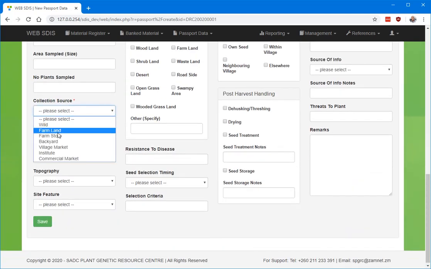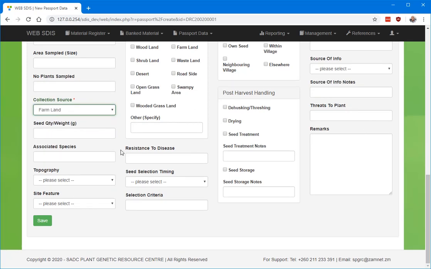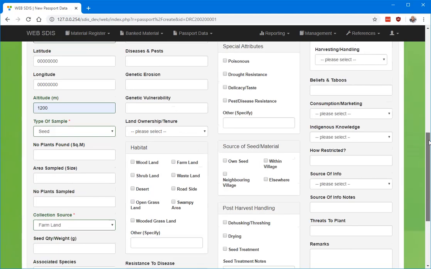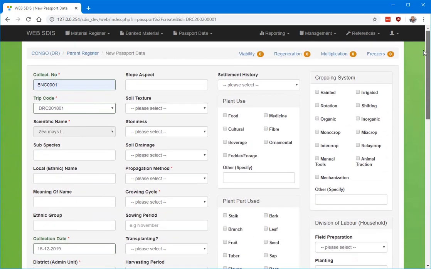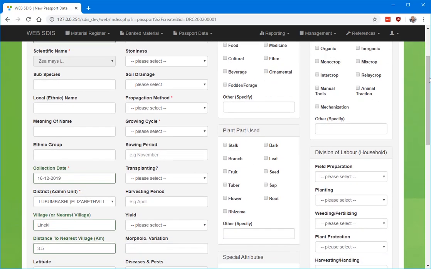So the collection source is the farmland. Remember, green farm. However, you can pick anything else if that is more appropriate. Things like topography and site feature, these you can pick as you wish. There are no red stars. If there is no information, you can jump the fields without red stars.